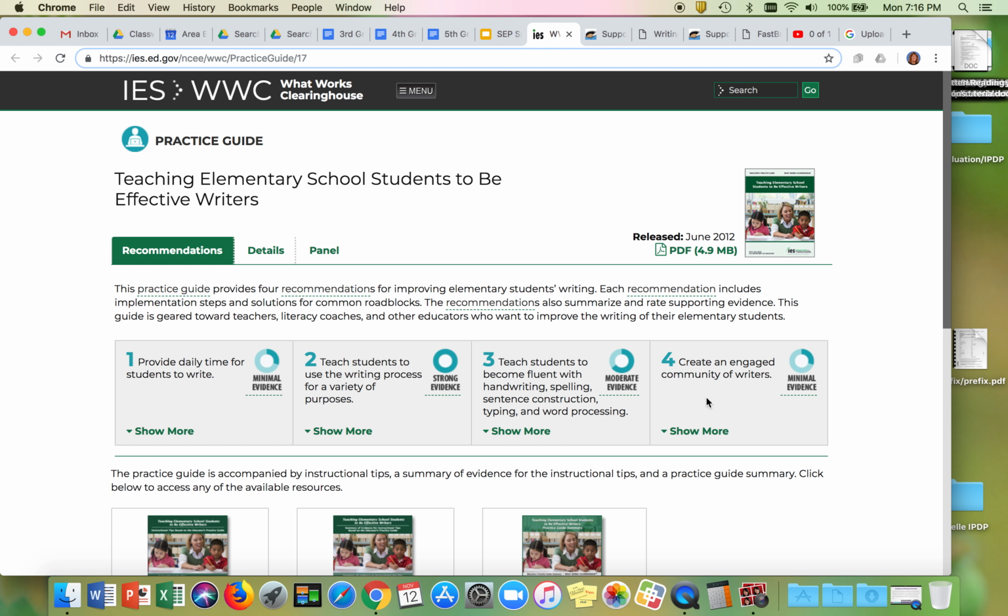And then number 4 there, of course, is create an engaged community of writers. So anytime you can share your writing, either on a bulletin board or speaking out loud with another friend, whatever the case may be, really promoting writing as a special literary outline is great.